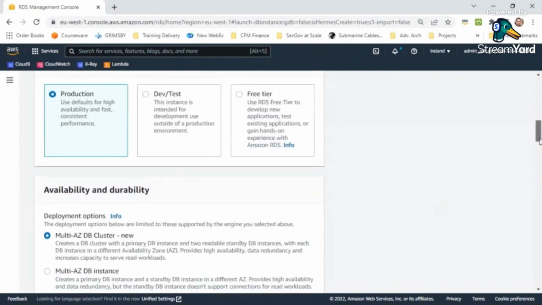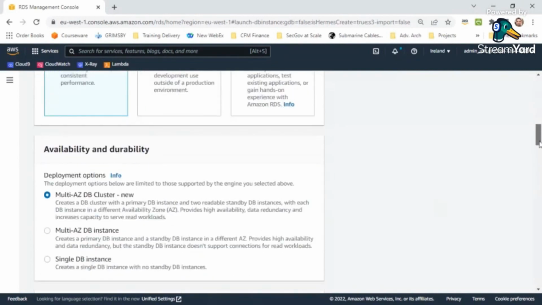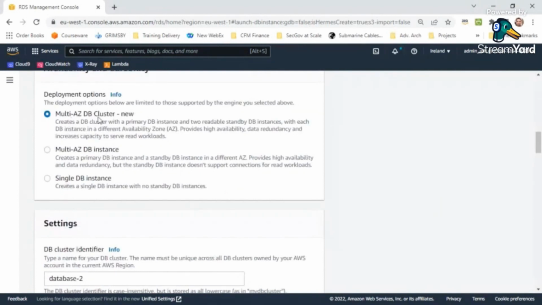Next thing I can see here is called deployment option: multi-AZ DB cluster, multi-AZ DB instance, and single DB instance. So these are different options available, and obviously this would impact your cost. If I'm selecting a single DB instance, only one of them is running for me. If I select multi-AZ DB instance, then I have a primary and a standby. And if I'm looking for a cluster, then I would select multi-AZ cluster.